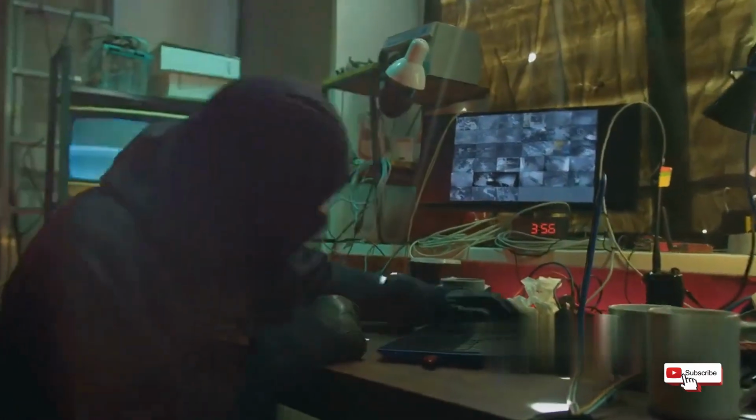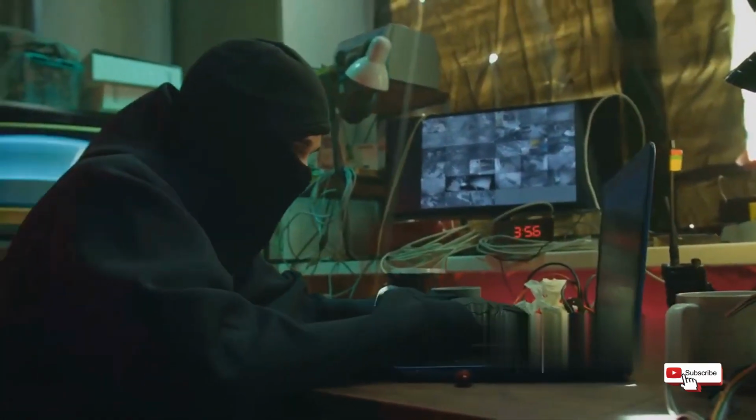So, what are you waiting for? Go ahead, fire up Kali 2024.2 and unleash your inner hacker. And as always, stay curious, stay safe, and keep on hacking.